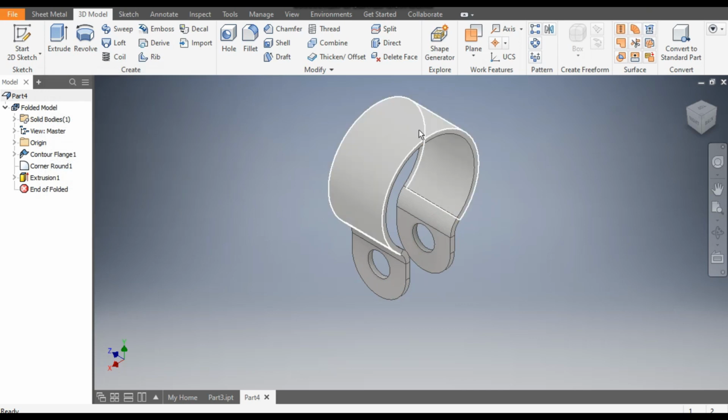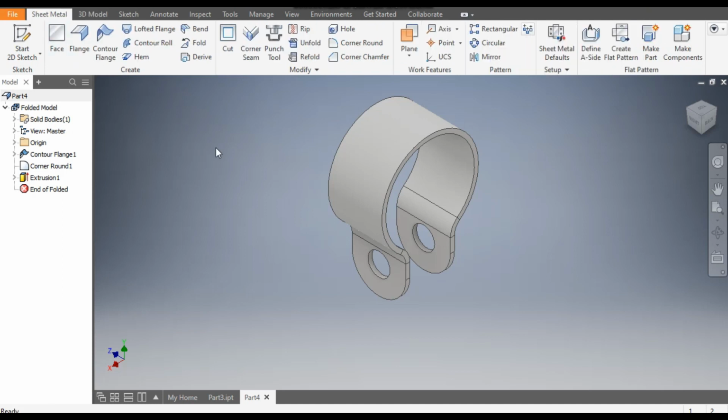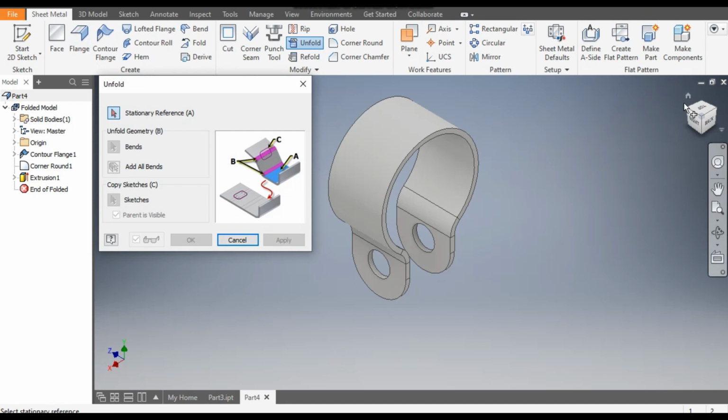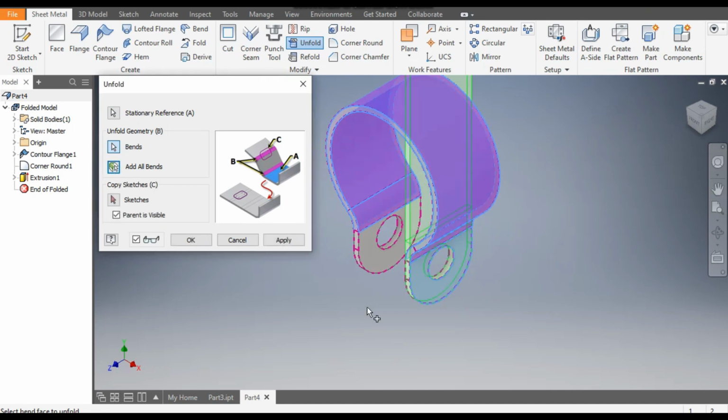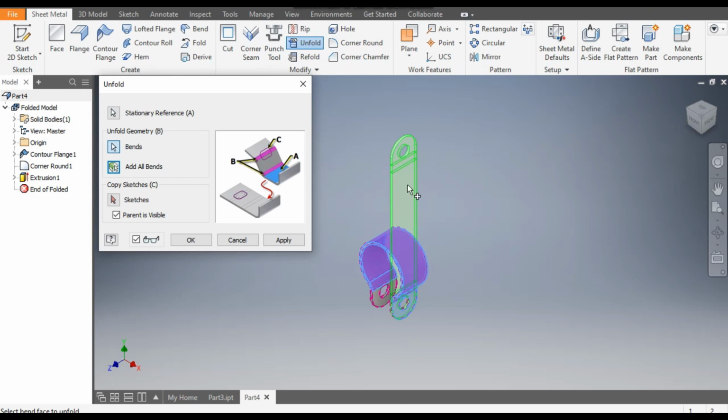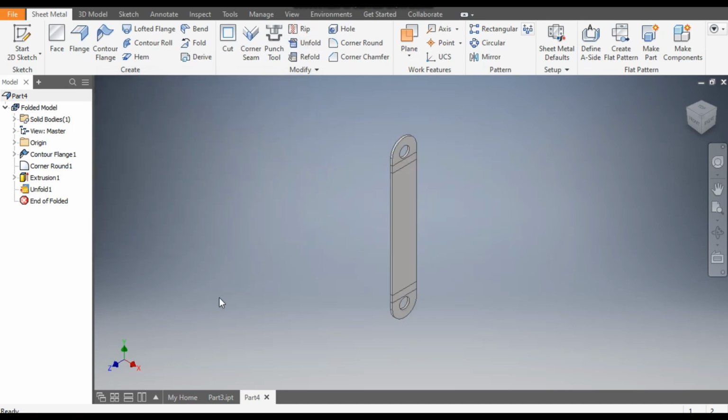Now we want to make this cut. For this we will first unfold the sheet. So go to sheet metal, go to unfold, home view and select this face as stationary face and here click add all bends. So it will provide you the unfolded sheet and okay.